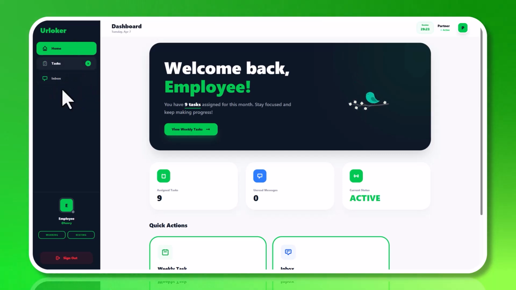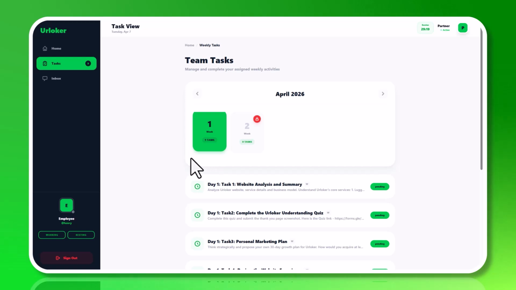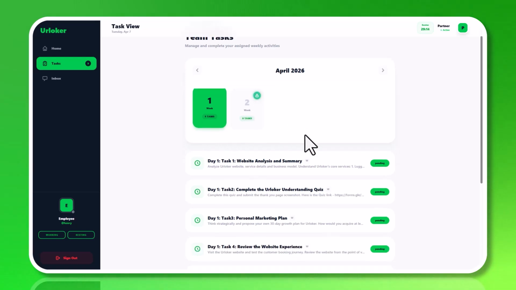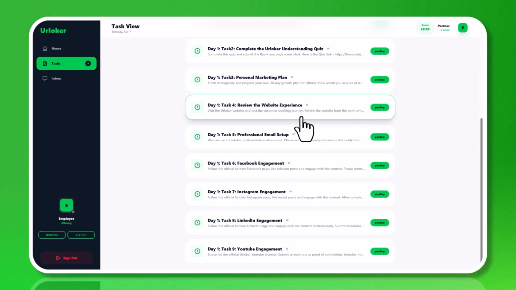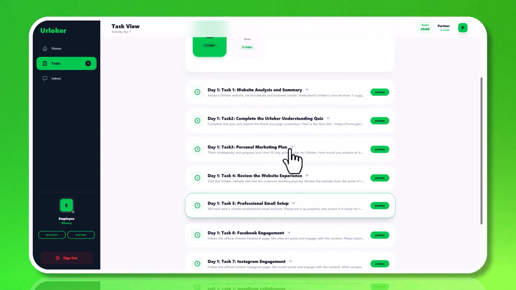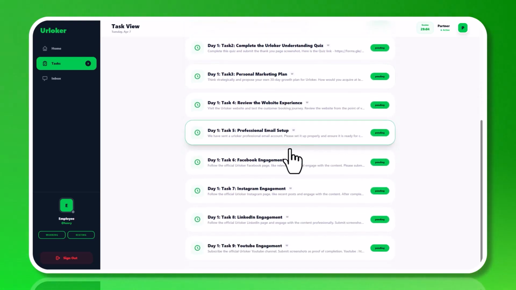Now, let's take a look at the Tasks section. You'll notice that Week 1 is currently active, while Week 2 is disabled. Week 2 will automatically become active when it begins. Here, you can see all the tasks that need to be submitted for the current week. Just focus on completing each day's task. There's no need to finish all 7 days in 1 or 2 days.